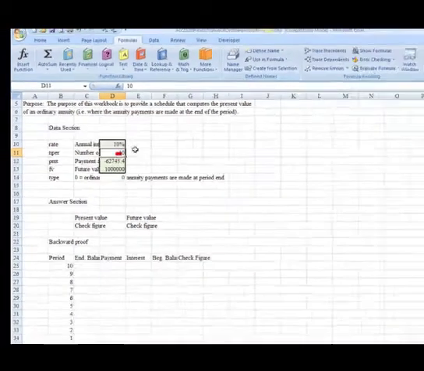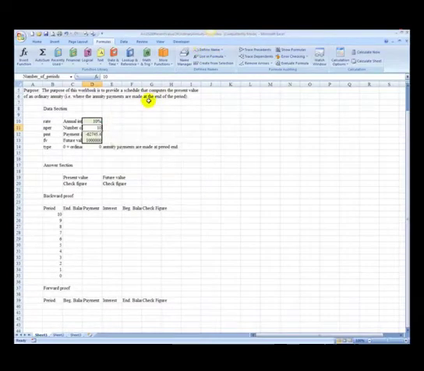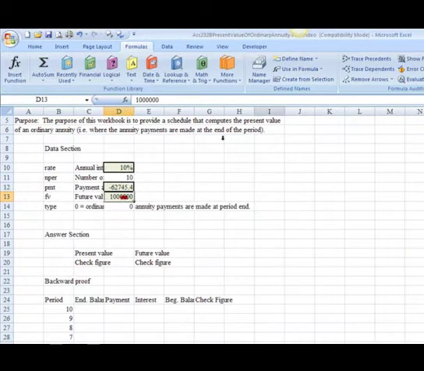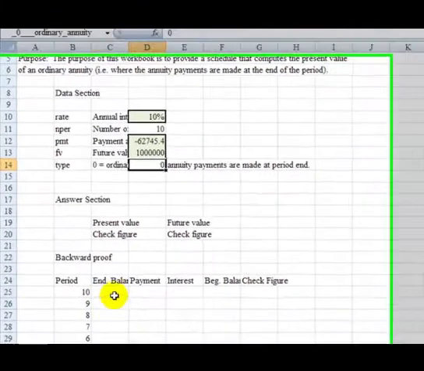So I hit OK, go to the next one, Define Name, hit OK, next one, Define Name, hit OK, next one, Define Name, OK, next one, Define Name, OK. So I've got them all named.